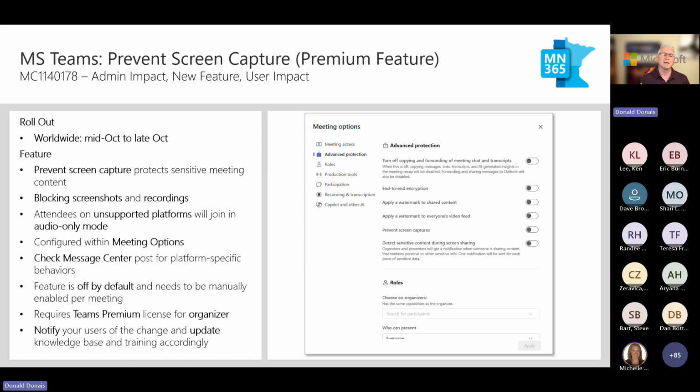So you're not going to be able to take screenshots of the content that's being shared. So it's a higher level of security for your meetings that are happening. And this can be configured in your meeting options by the organizer. And that organizer needs to have that Teams Premium license overall.